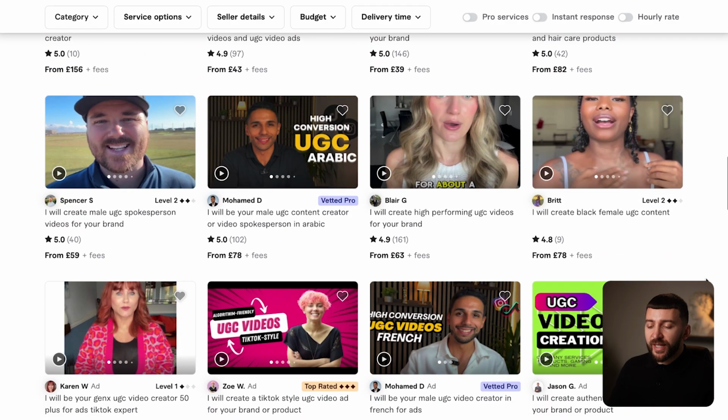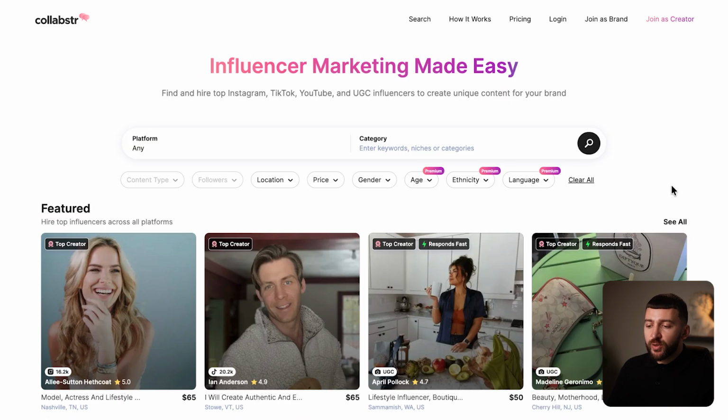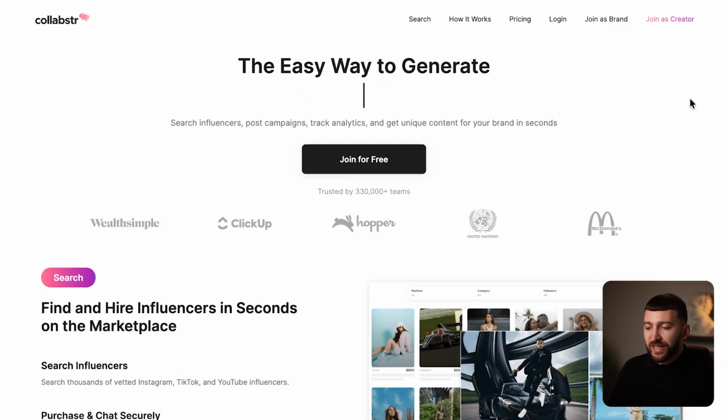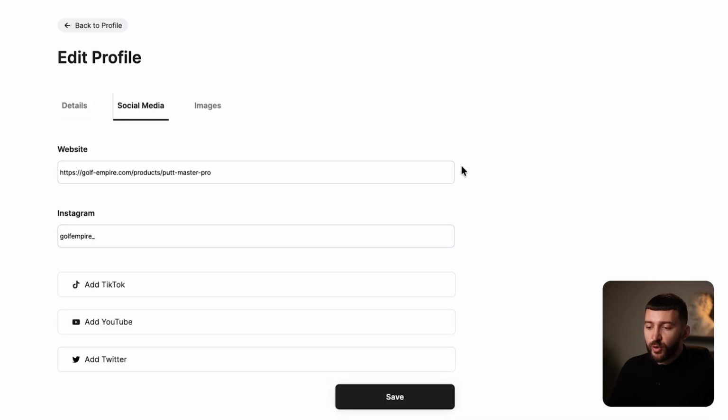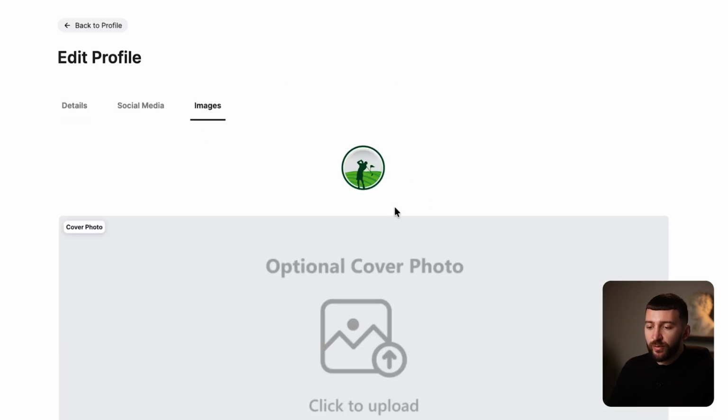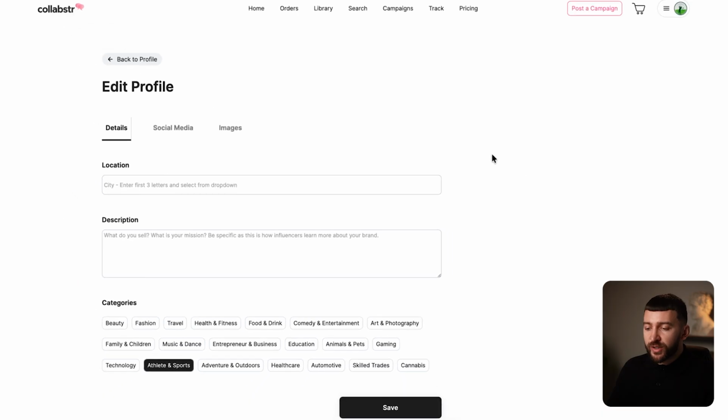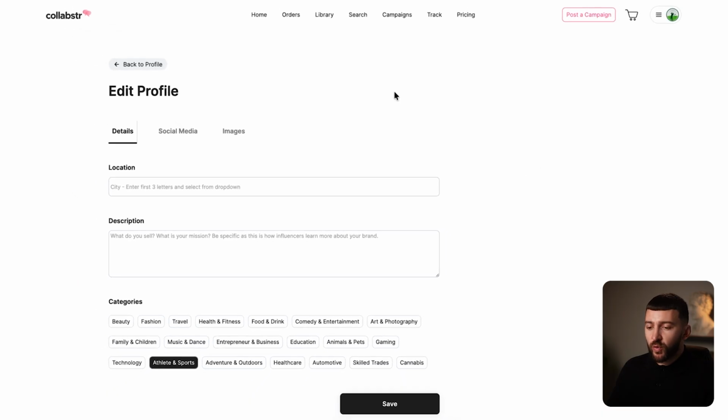You can also use a website called Collabster. Collabster lets you search for creators in any niche. So just sign up for an account. It is completely free. Create a profile for your store so you can add your store's URL, social media links, and logo as a profile photo. And now you're ready to start searching for and reaching out to creators.